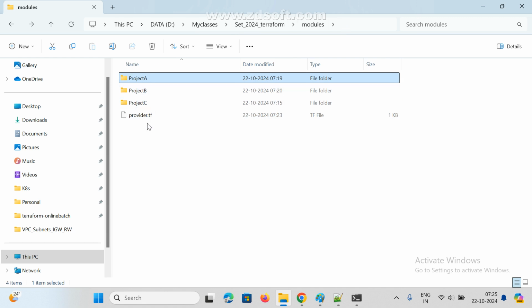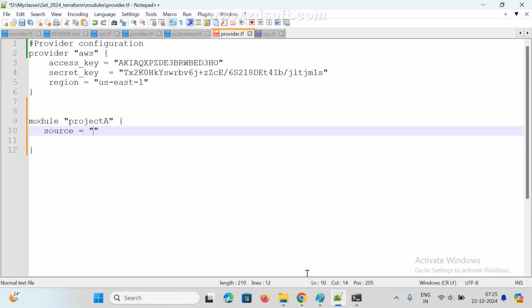Where are they all? Same. Same path. Same path means how we are representing: dot. Dot represents the current working directory, and where you want to call. So from where, which folder, which module, which folder, project. I hope you got it, right? Clear?